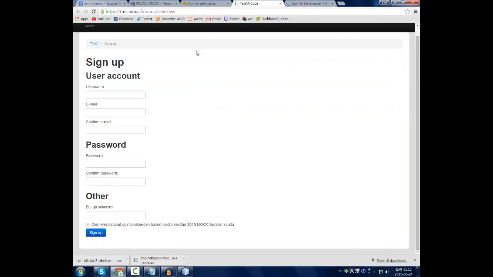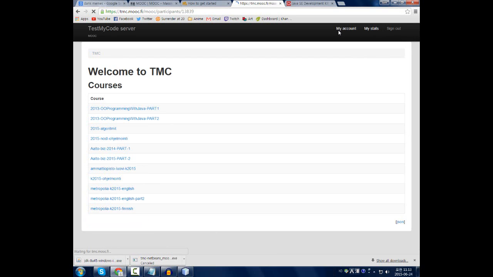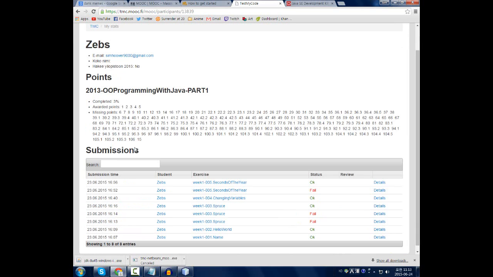First of all, you'd like to sign up to the TMC, Test My Code, website, from this link that I have for you. The sign up is pretty simple. You just type all of these. I don't think they check the other one. If you don't know what this is, I think it's like Finnish or Spanish, whatever. You would have to type your first and last name, then you check this, and you sign up. After you sign up, you just log in, my stats and all. There's nothing much you can do here.